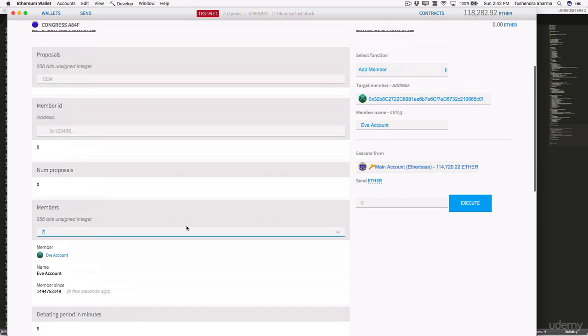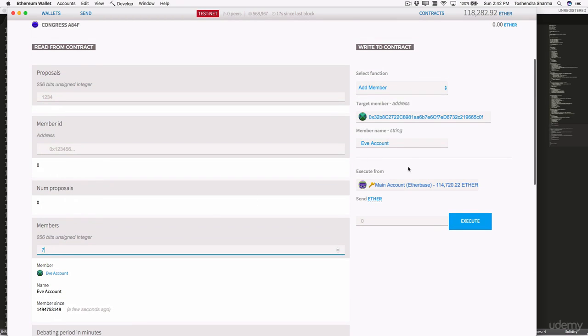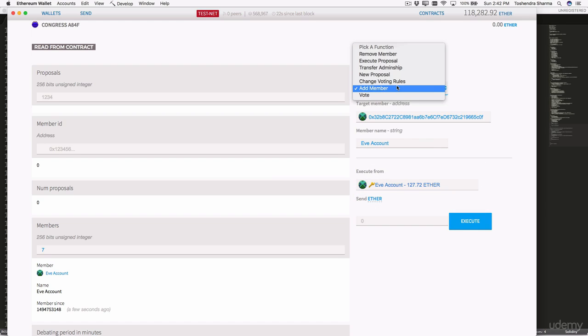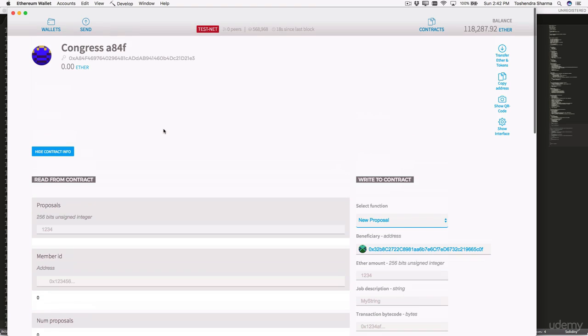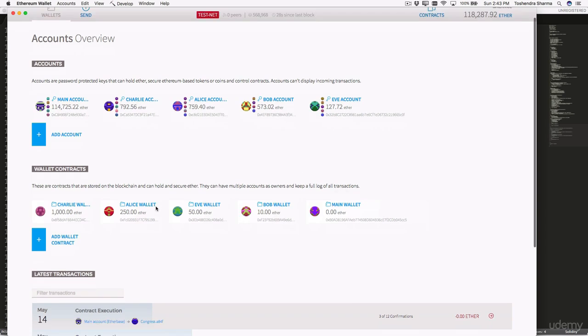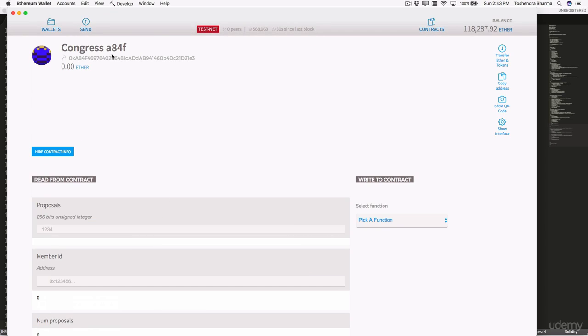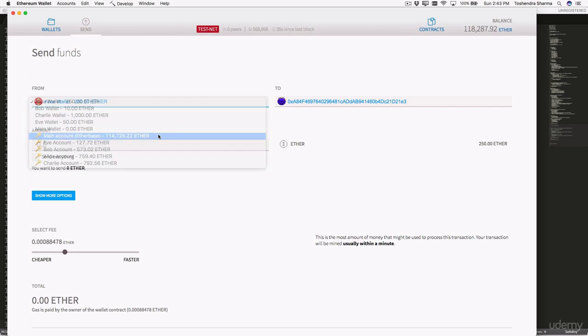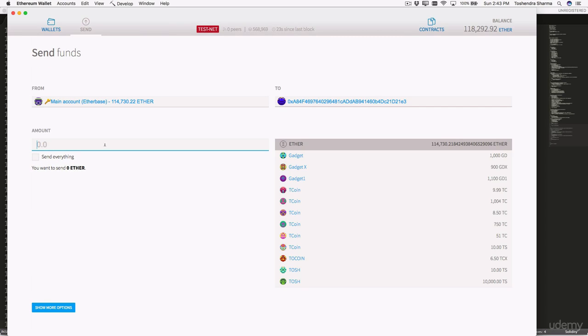So let's propose something, right? Out of these members, Eve has decided to create a proposal. So what should be the proposal? Let's say Eve wants the contract to transfer certain ethers from the contract to, let's say, the main wallet. First, we need to make sure that the contract has some ethers. To do that, click on this transfer, choose the main account. I'm going to transfer 100 ethers to this contract, right?